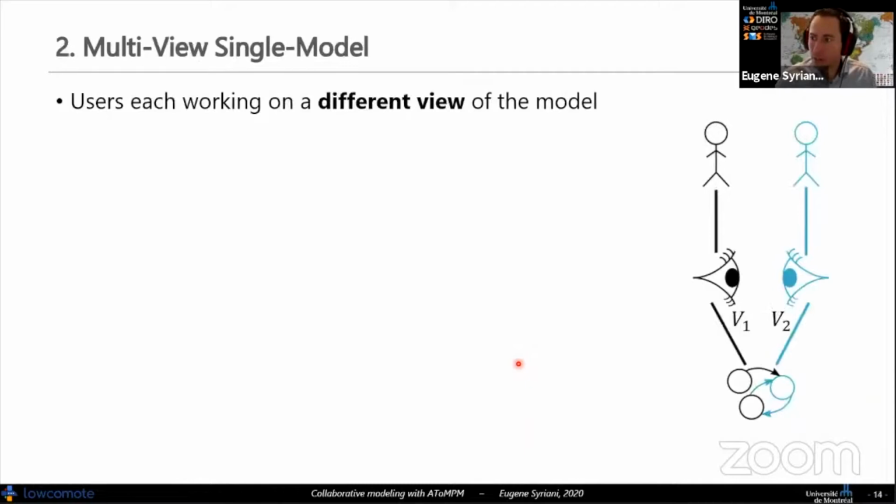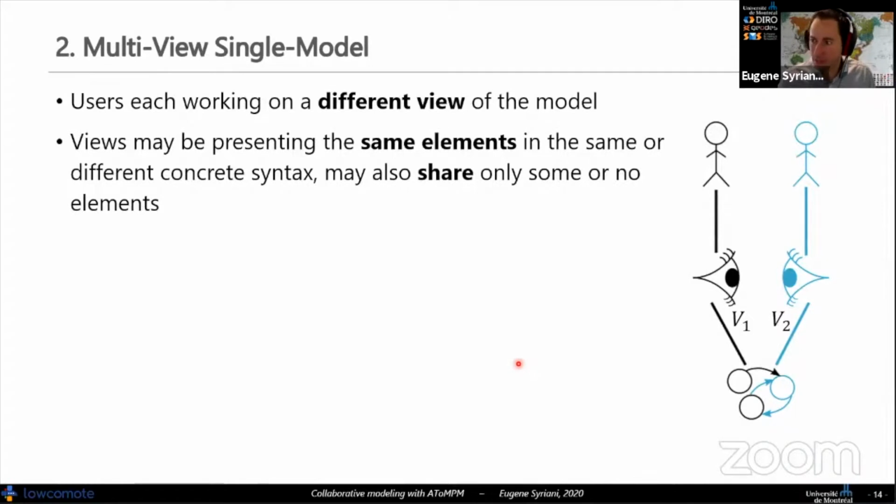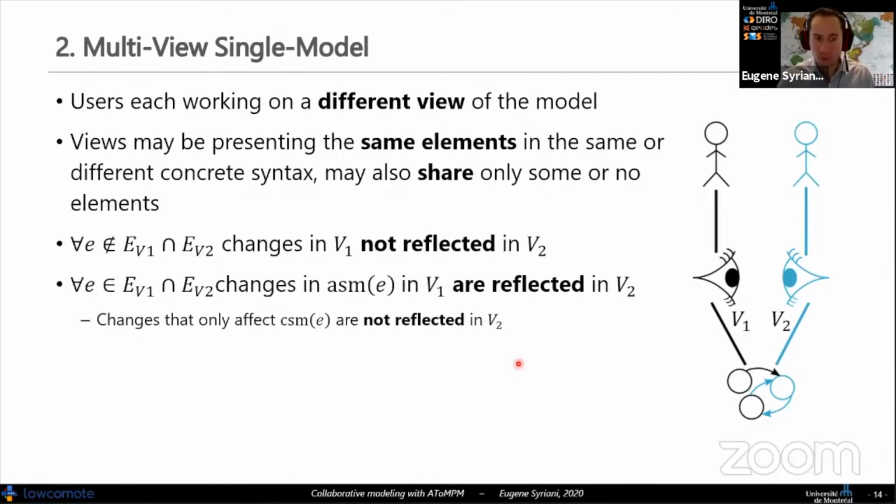The second one is a multi-view single model scenario where each user is working on a different view of the same model. So as I said before, they can be presenting the same elements or not. So there may be an intersection between the two views or not. If one element of a view is changed, but it is not part of the elements of the other view, then the changes are not reflected. But if it is shared, then the changes can be reflected.